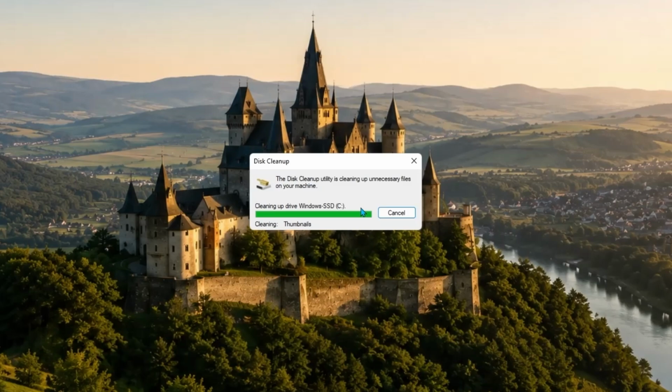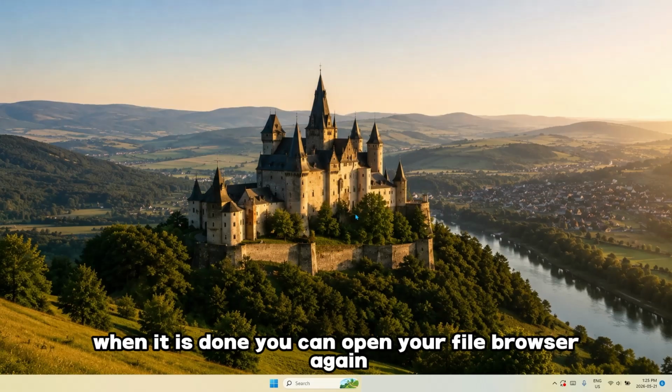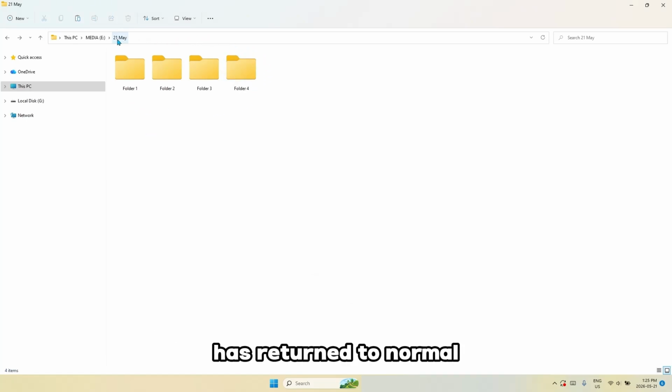thumbnail cache. The cleaning might take a moment, so wait until the window closes on its own. When it is done, you can open your file browser again to check if the black folder icon has returned to normal.